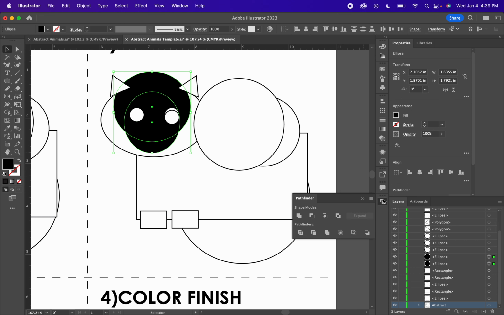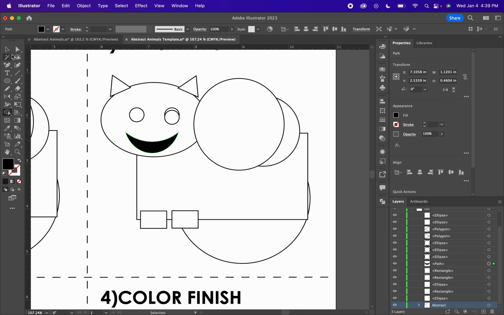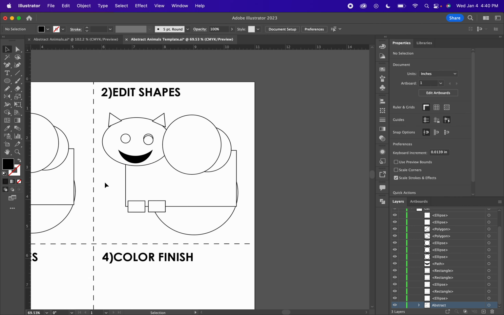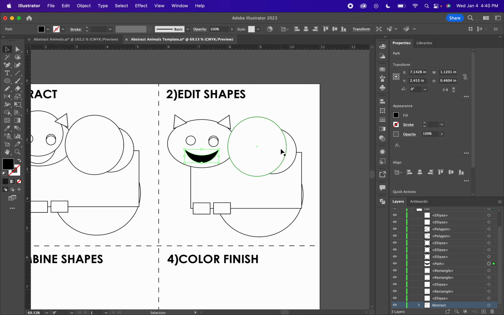So we can use our Pathfinder tools and do one of those options. I am a personal favorite of just Shift and M, as in money, and then just holding down Alt. And there is that little smile. He looks kind of creepy right now, but we will edit it later.